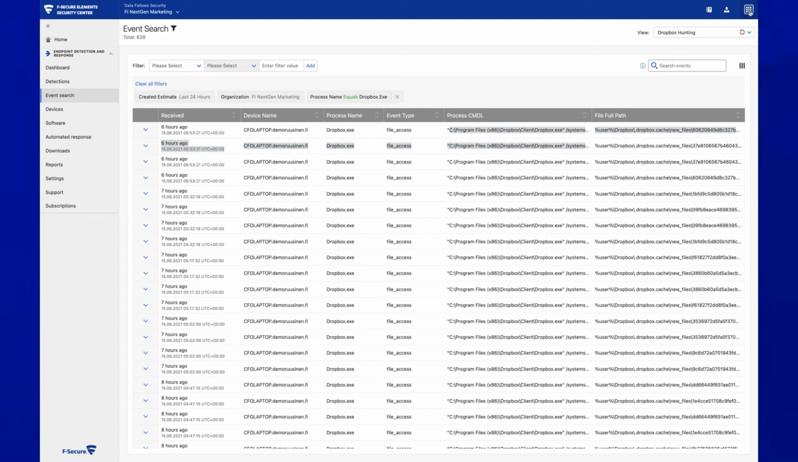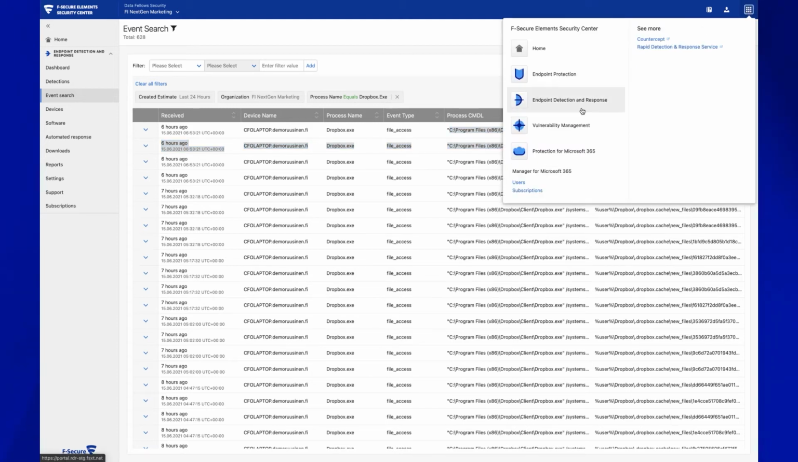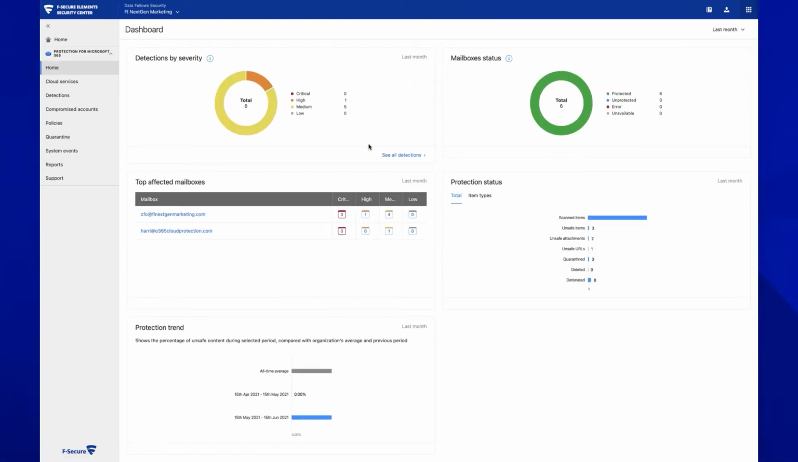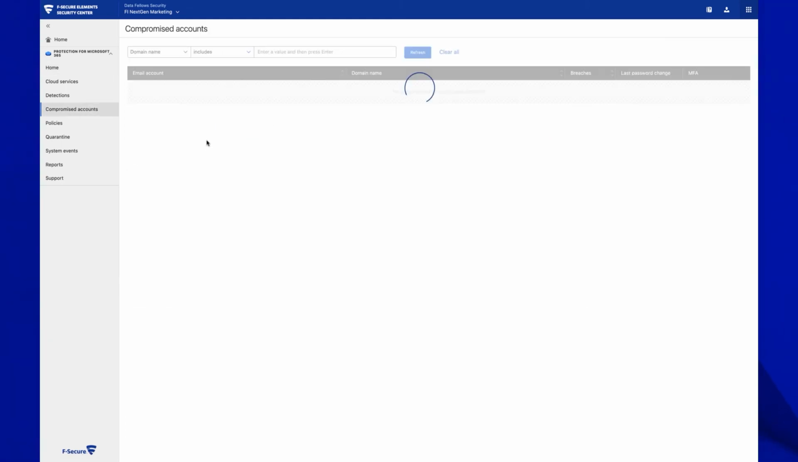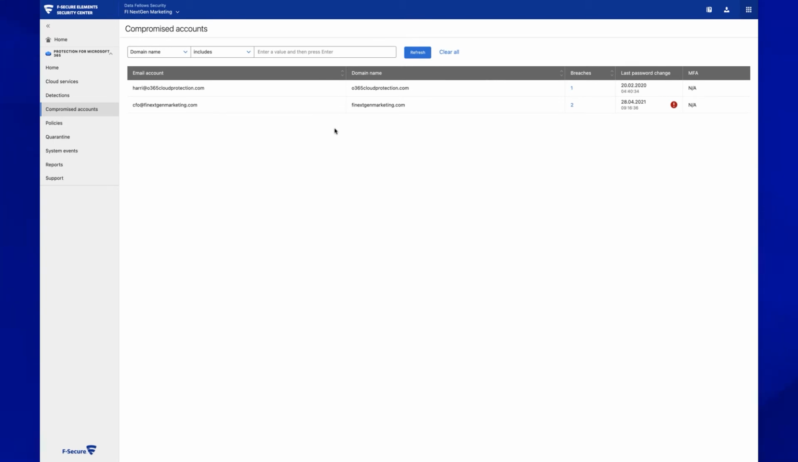All right, then let's go to the next capability, which is our Microsoft 365 protection. So Microsoft 365 protection and then compromised accounts. So what is the compromised accounts feature? Compromised accounts is monitoring email addresses in several different locations. We have a lot of threat intelligence that can tell you if your account or password has somehow been exposed, so it has been part of some data breaches.